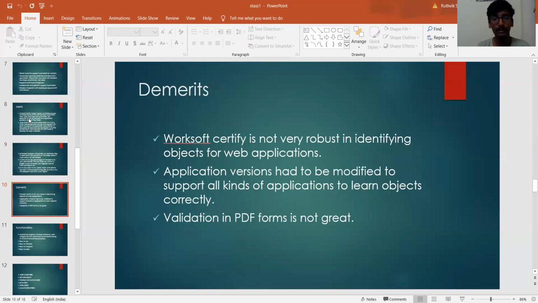And the demerits are that the application version has to be modified to support all kinds of applications to learn objects correctly. Some of the objects are a little bit wrong, so they need to be updated. And validations in PDF forms are also not good. Worksoft Certify is not very robust in identifying objects for web applications. In normal desktop applications, it is very good, but for web applications, it is not.